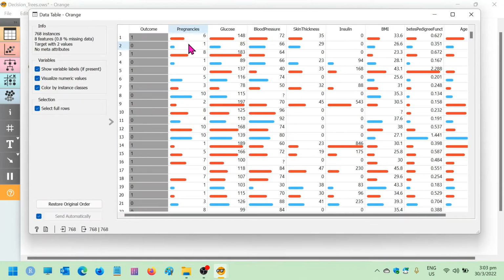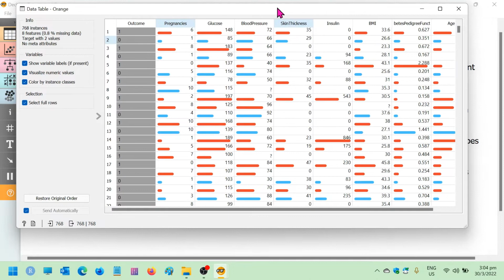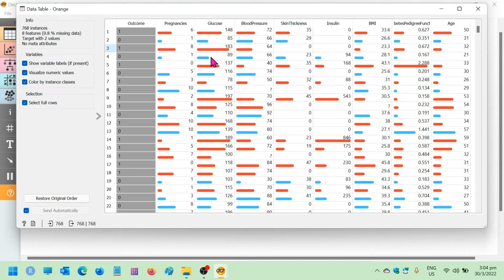I should have a different view now. As you can see, the view has changed and we have a lot of colors here now. Orange has done something for me here by labeling in color every patient. Patient number 1, for example, has a red label for all the different features, and the reason is that patient number 1 is diabetic. So diabetic is labeled as red and non-diabetic is labeled as blue.